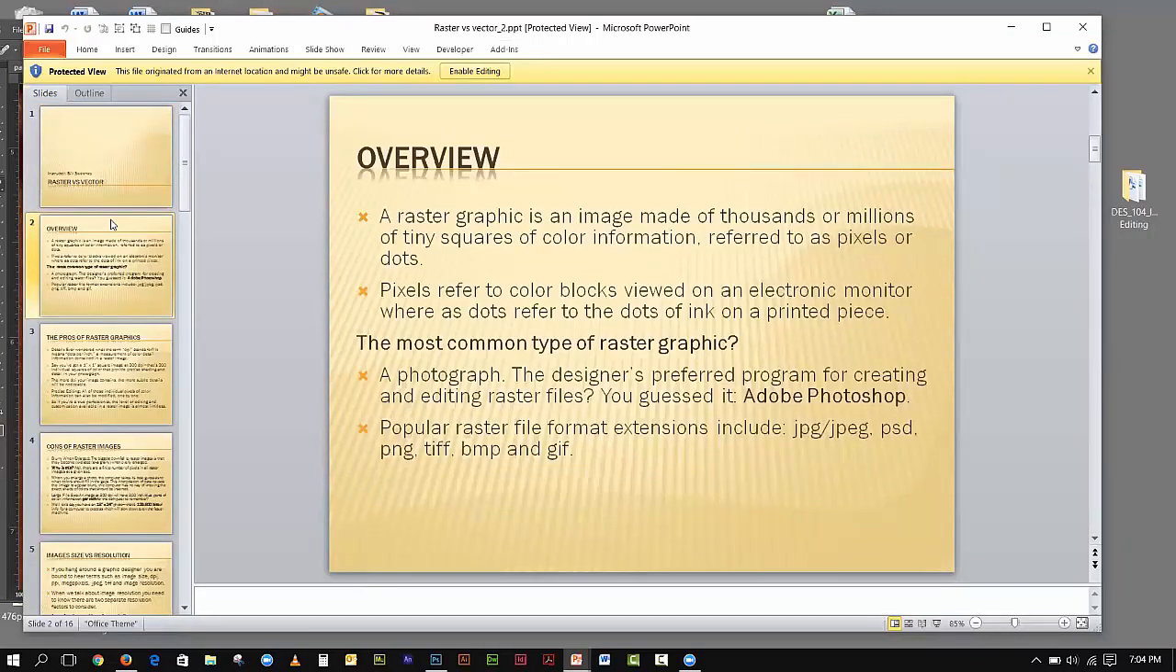A raster graphic is an image made of thousands or millions of tiny squares of color information. They're referred to as pixels or dots. You need to get used to the idea that what we're working with here is pixel images. Dots refer more to printing, and it's just a slight modification of the concept of a pixel. Where pixels are square, dots tend to be a little bit round. So they just change this information when it gets converted into a file that gets prepared for print, offset printing or multicolor printing. And they use screens, which ultimately are dot screens, as opposed to a monitor.